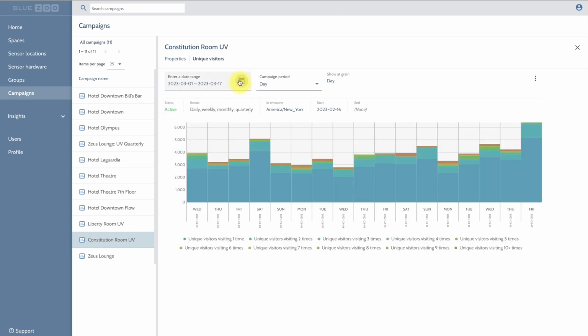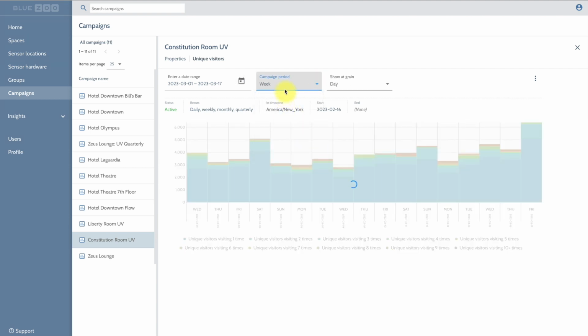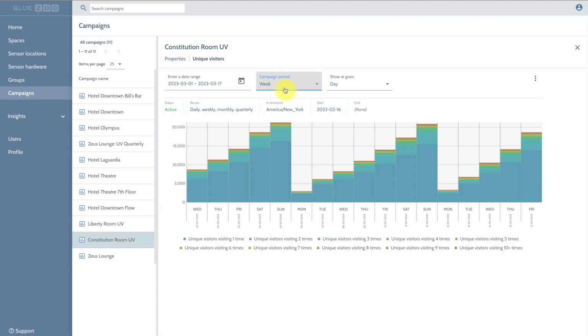Now, rather than look at the daily campaign period, where each day's unique visitors are measured independently, let's look at the weekly campaign where the unique visitor counts are cumulative for the week. The counter is reset on the first day of each week. Now, each day shows the cumulative number of unique visitors for that week, starting on Monday. You can see that the fraction of unique visitors that have visited twice increases during each week and that the number that have visited 10 or more times also increases.